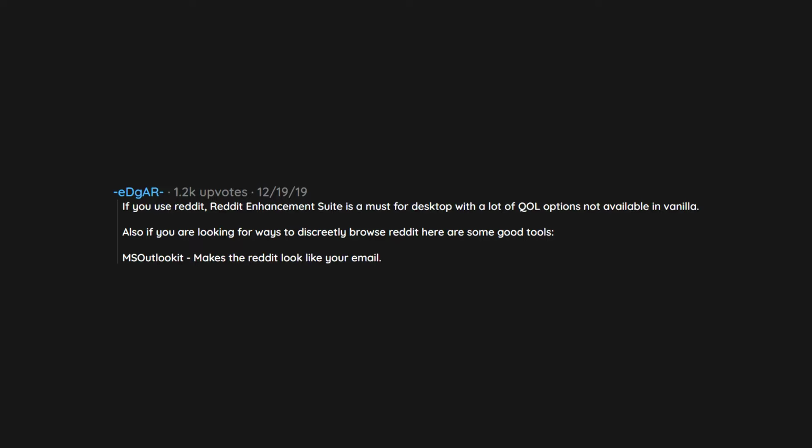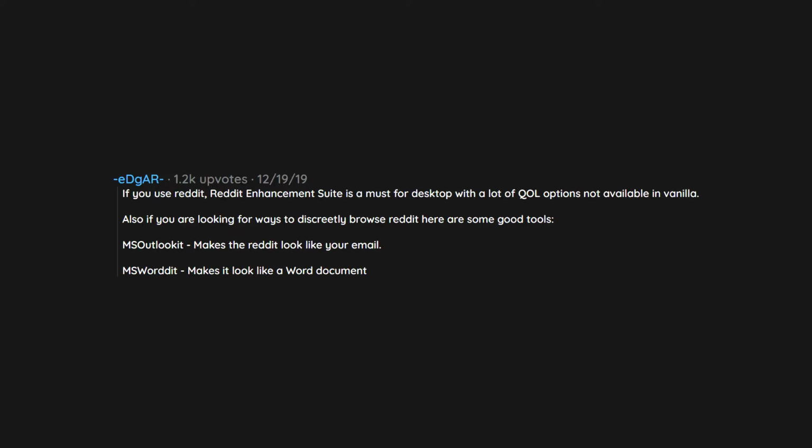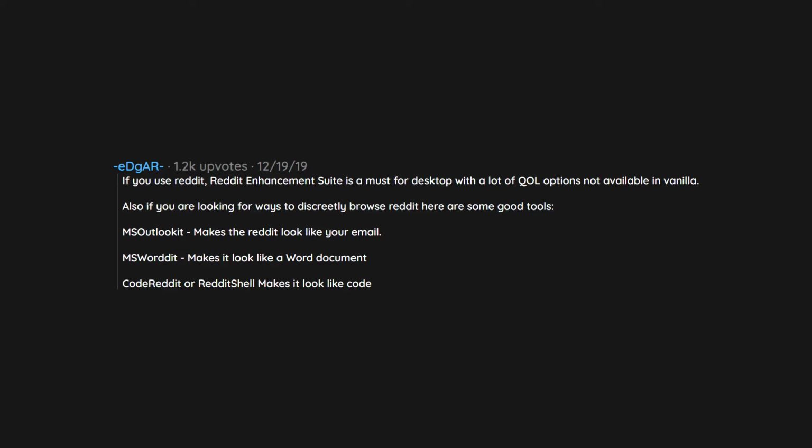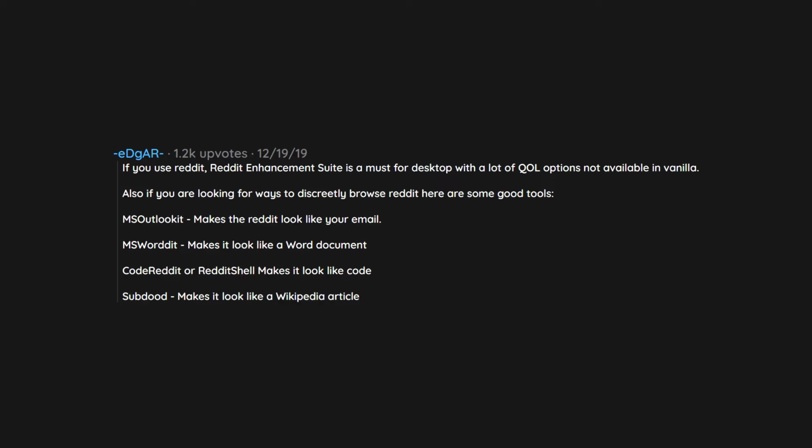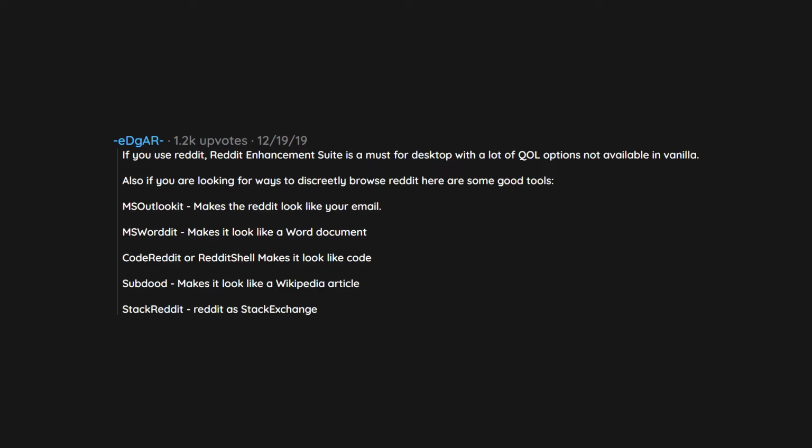MS Outlookit makes the Reddit look like your email. MS Worddit makes it look like a Word document. Code Reddit or Reddit Shell makes it look like code. Subdude makes it look like a Wikipedia article. Stack Reddit, Reddit as Stack Exchange.